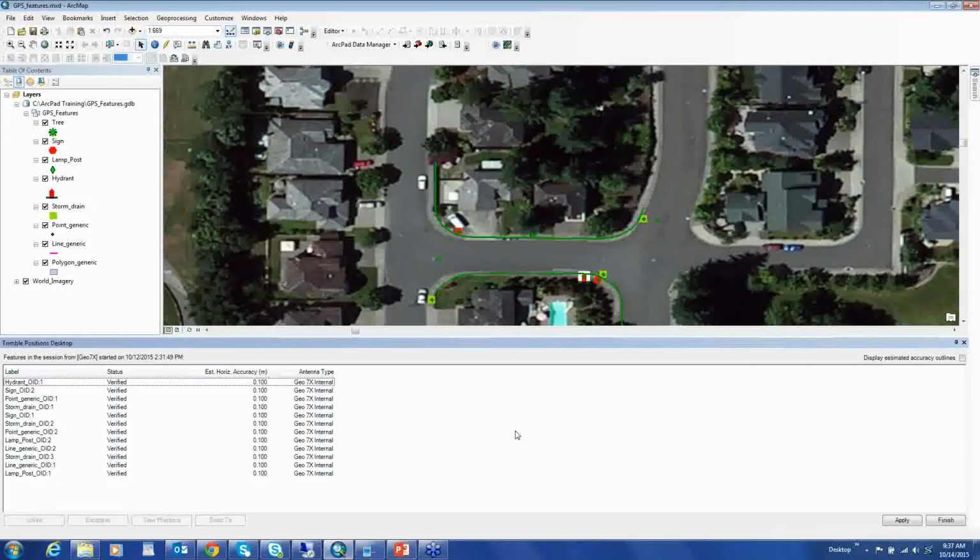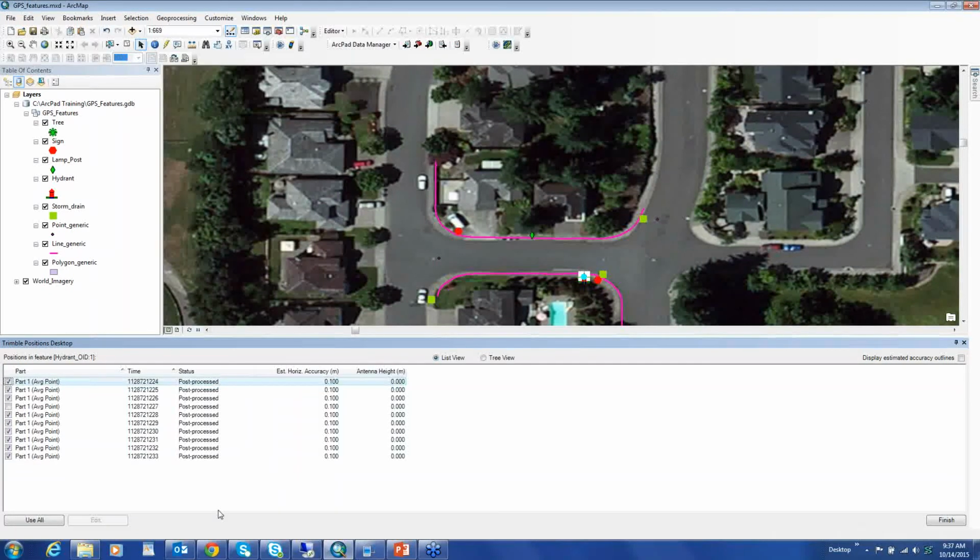So here's where the power of editing comes in. If I want to pick this fire hydrant, right here, I can click on it. It highlights the hydrant right here on the map window. I can then look at the individual positions right here by viewing positions. When I view positions, it's going to show me each of the individual 10 positions that I collected over that feature. All of those became mathematically averaged, of course. And if I see a position that doesn't meet my accuracy requirements, I can uncheck those positions. And if I'm unhappy with those, I can get rid of them.